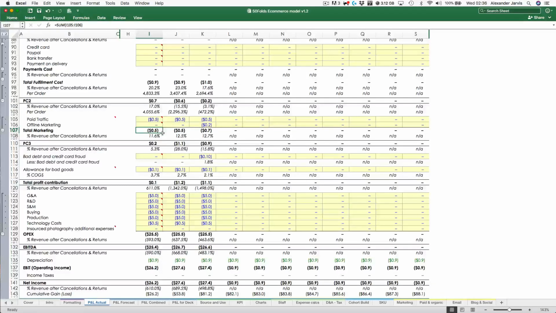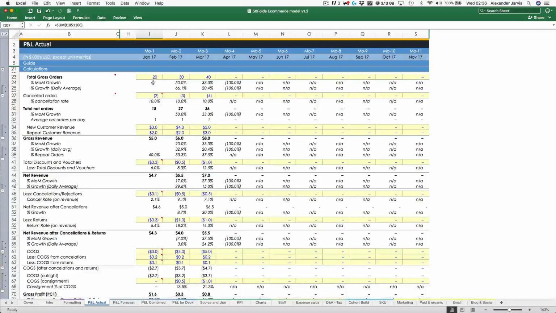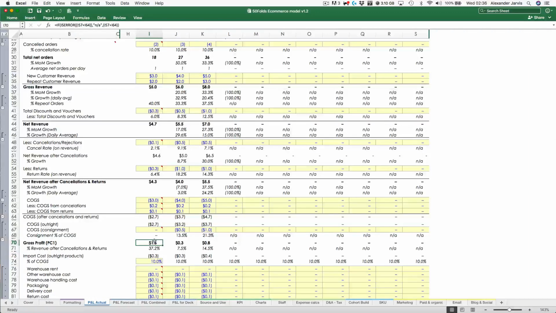So if you want to grow faster, your net income, if you ever get positive, is going to be less because you're growing faster. So you can understand your PC2 margins or even your PC3 margins or what the impact is going to be on that. So you'll start by adding your gross orders, your cancel orders, understanding your net orders, your revenues, your net revenues after discounts and vouchers, cancellations, your returns, the COGS you're going to have on there, which then takes you to what we call your PC1 or your profit contribution 1.